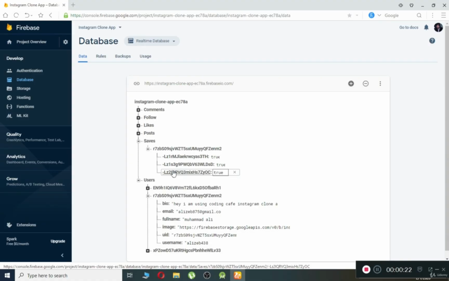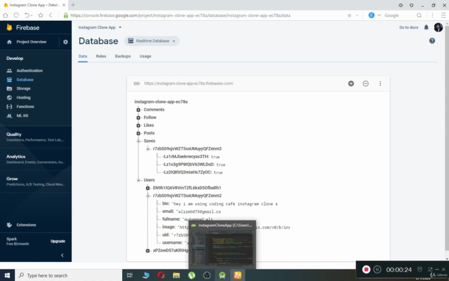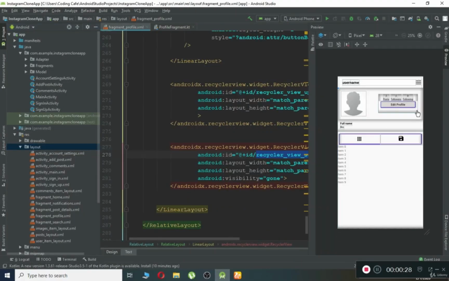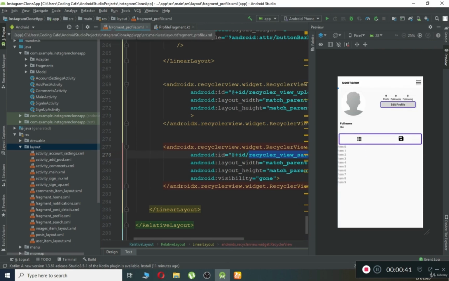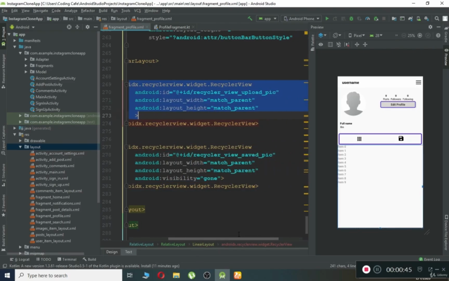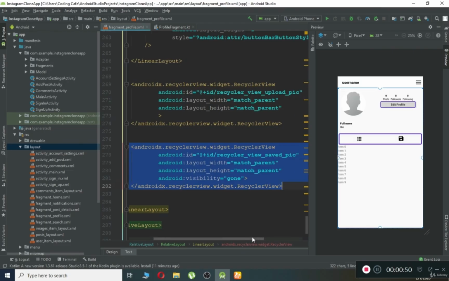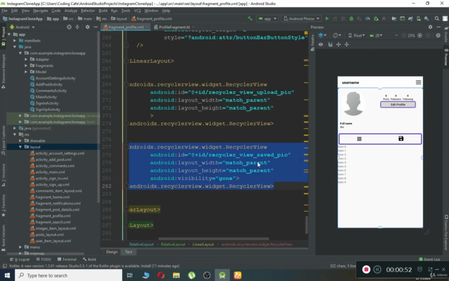There will be, let's say, millions of users, just like you see in Instagram. So when a user comes to the profile page, runs the application on his phone, and clicks on the save picture, then we will display the saved pictures here, just like we display the uploaded pictures. And as you know, if you come to the profile fragment.xml file, this is a recycler view for displaying the uploaded pictures, and this other one is for displaying the saved pictures. We will use this now.